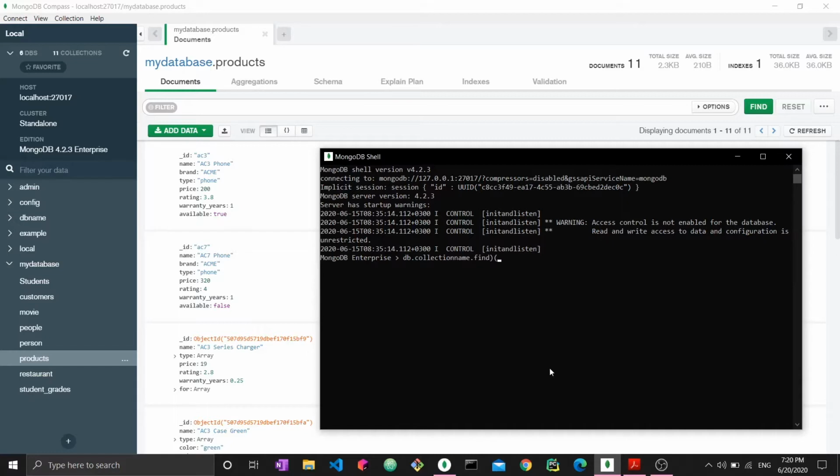On the command line client, we would say db.collectionName.find. Similarly to the way we did insert, update and delete in the previous videos, if you've watched those, this is how we do it. We do db.collectionName.find, obviously after we select the database that we're using, so use my database. Here we're working with products.